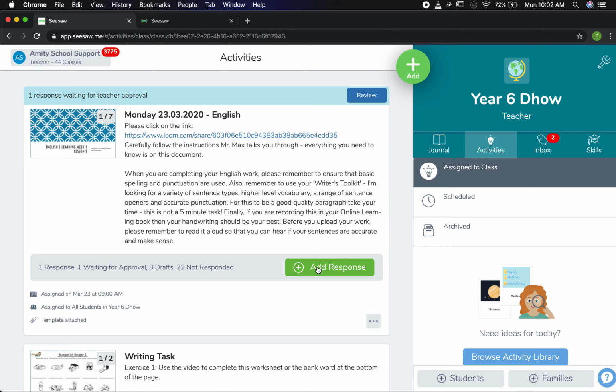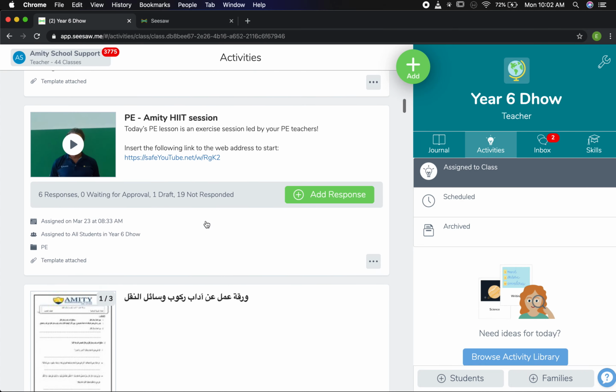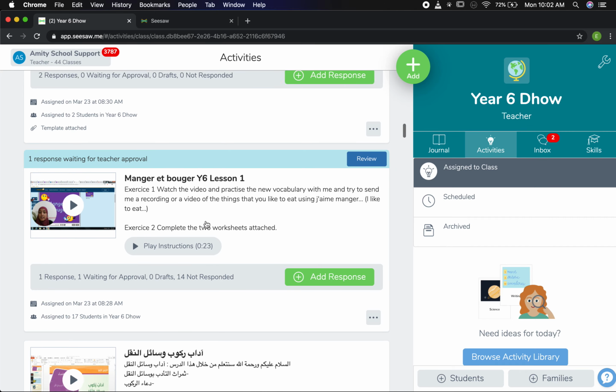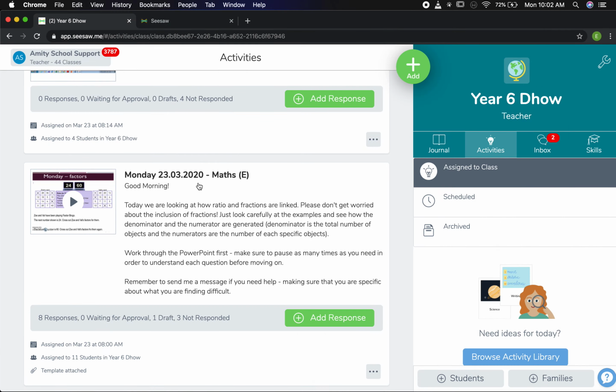Now, the first thing I just want to show that this teacher's done that I think is great is they've dated their activity. Okay, so Monday the 23rd, it's an English activity. If I scroll down to maths, they've done the same thing with their math activity here. Maths, Monday the 23rd. So I know when these activities were put on, and so the teacher knows when these activities were put on. The parents know when these activities were put on, right? So I think that's really good, okay?